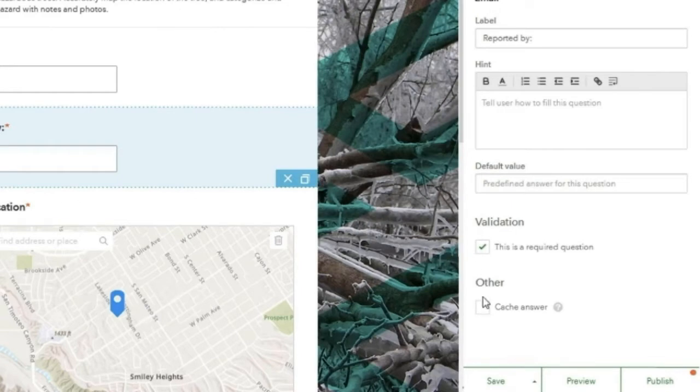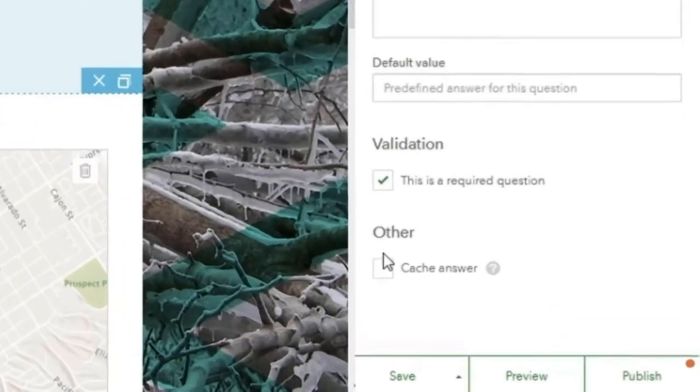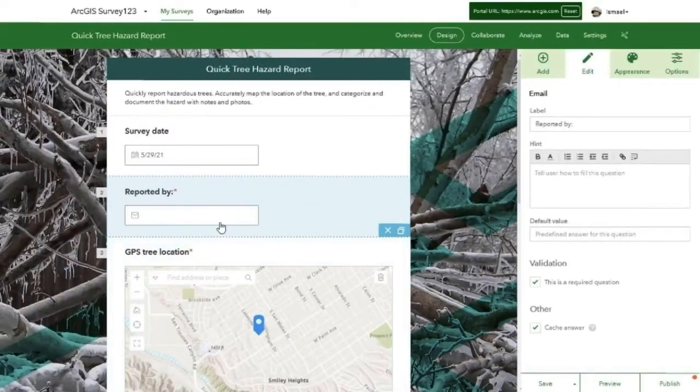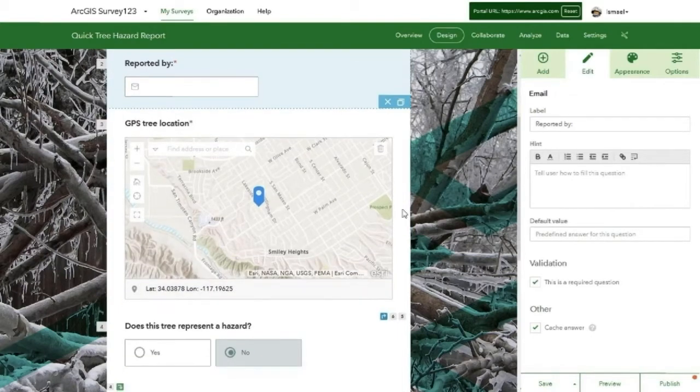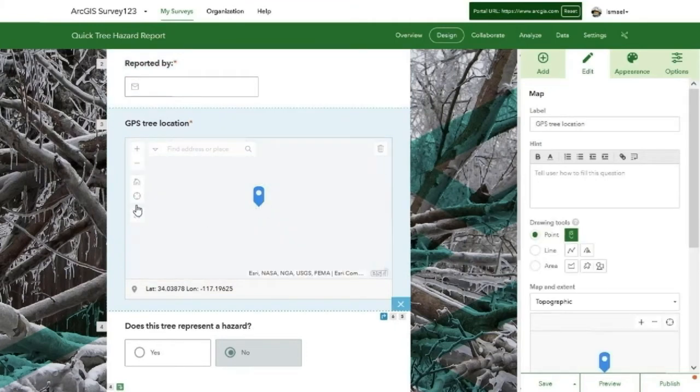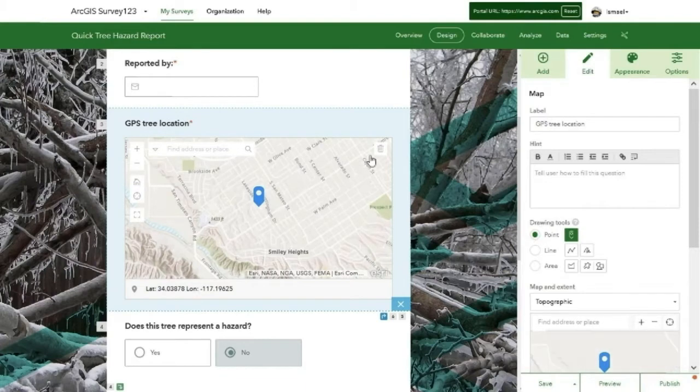And for people who submit the form multiple times to report multiple trees, I'm going to select the option to cache the answer. So you type your email once, and then the next time you go and complete the form, that email is going to be present. You don't have to type it again. Let's have a look. The map question is going to help me collect the location of the tree. GPS tree location seems too technical, so I'm just going to change the label as well.